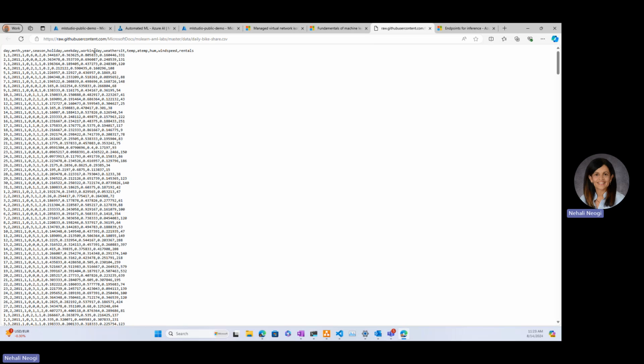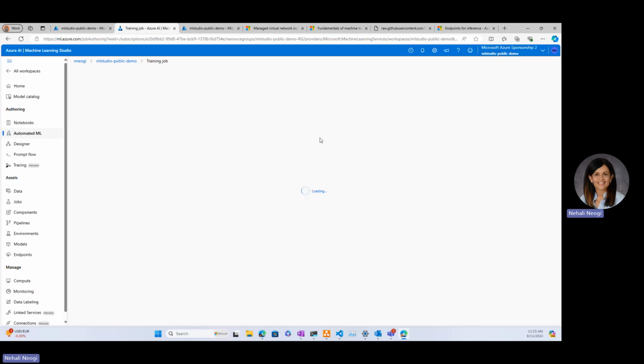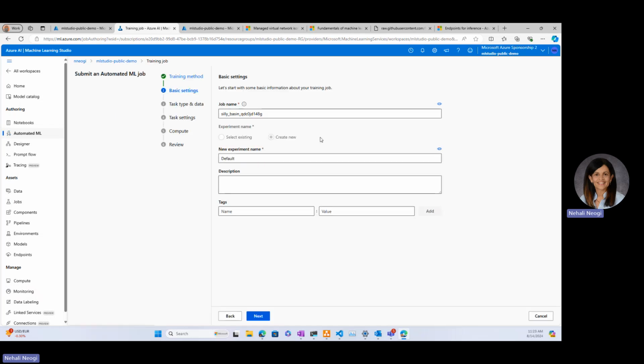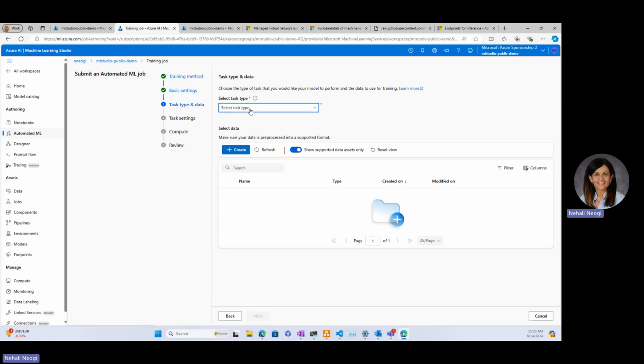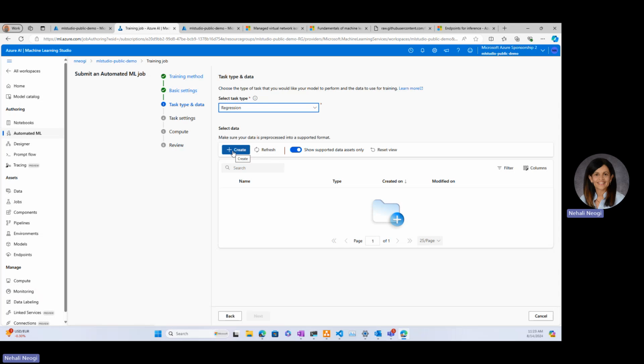This is the CSV file on GitHub content.com. The link is below. This is the CSV file that we're going to use to train our model. So let's kick off the new automated machine learning job, and we'll go with the defaults. Like I said, the focus here is more on networking. So we'll select the type as regression to predict the numeric values of the bike rentals.